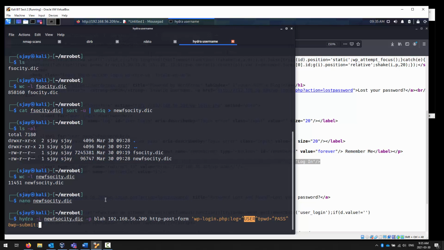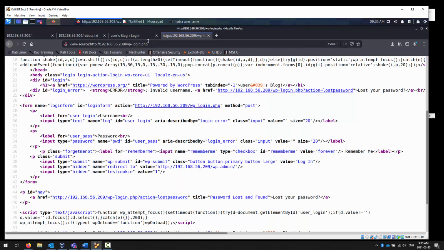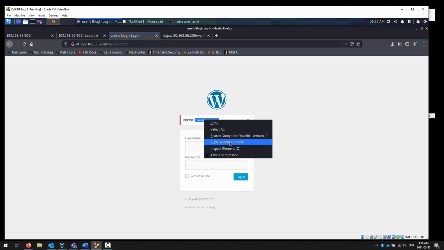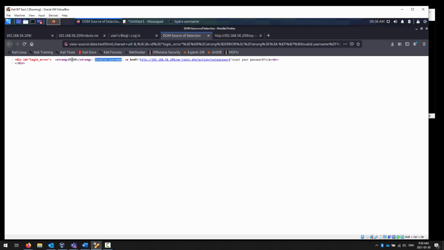And we are looking for failures is equal to invalid username. If you see a failure, move on to the next one. And we get that right from here. And I try to match the case. Okay? I could say error : invalid username, but the more you type, the more likely you are to screw something up.